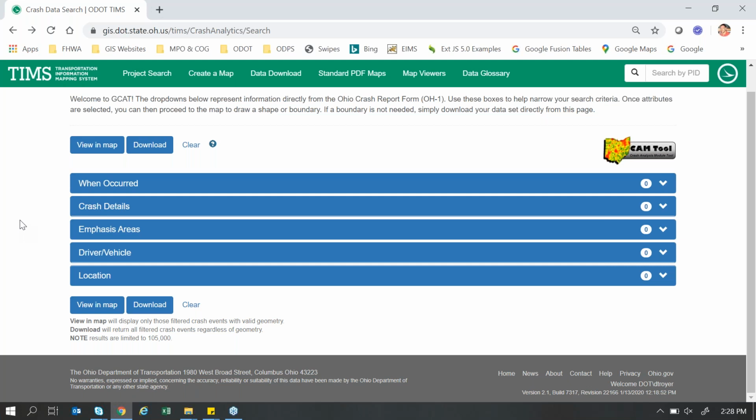And so in this example, I'm going to just show you how to draw a circle and then also draw a polygon around a stretch of road, and how to go through that process. And then we'll jump into the CAM tool, where Derek will show you some information.